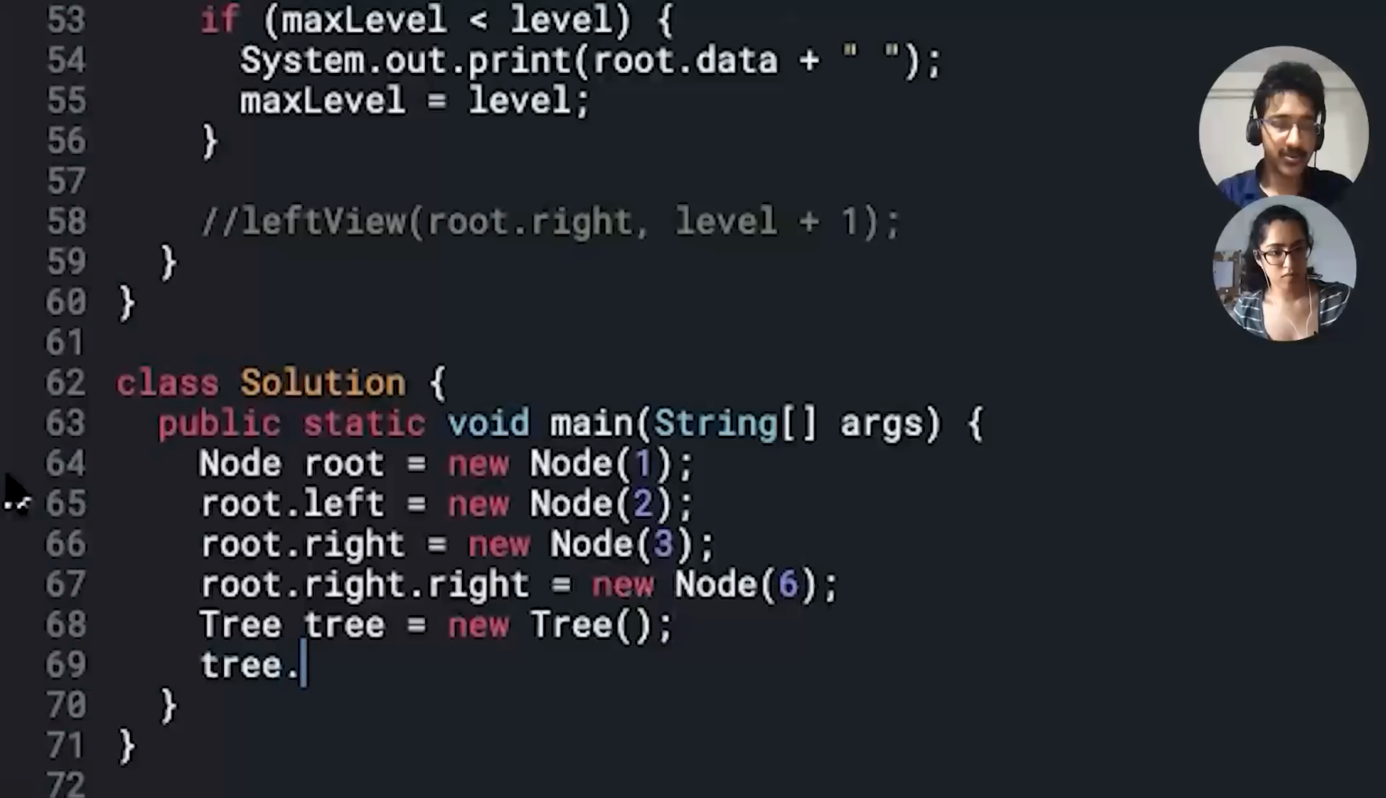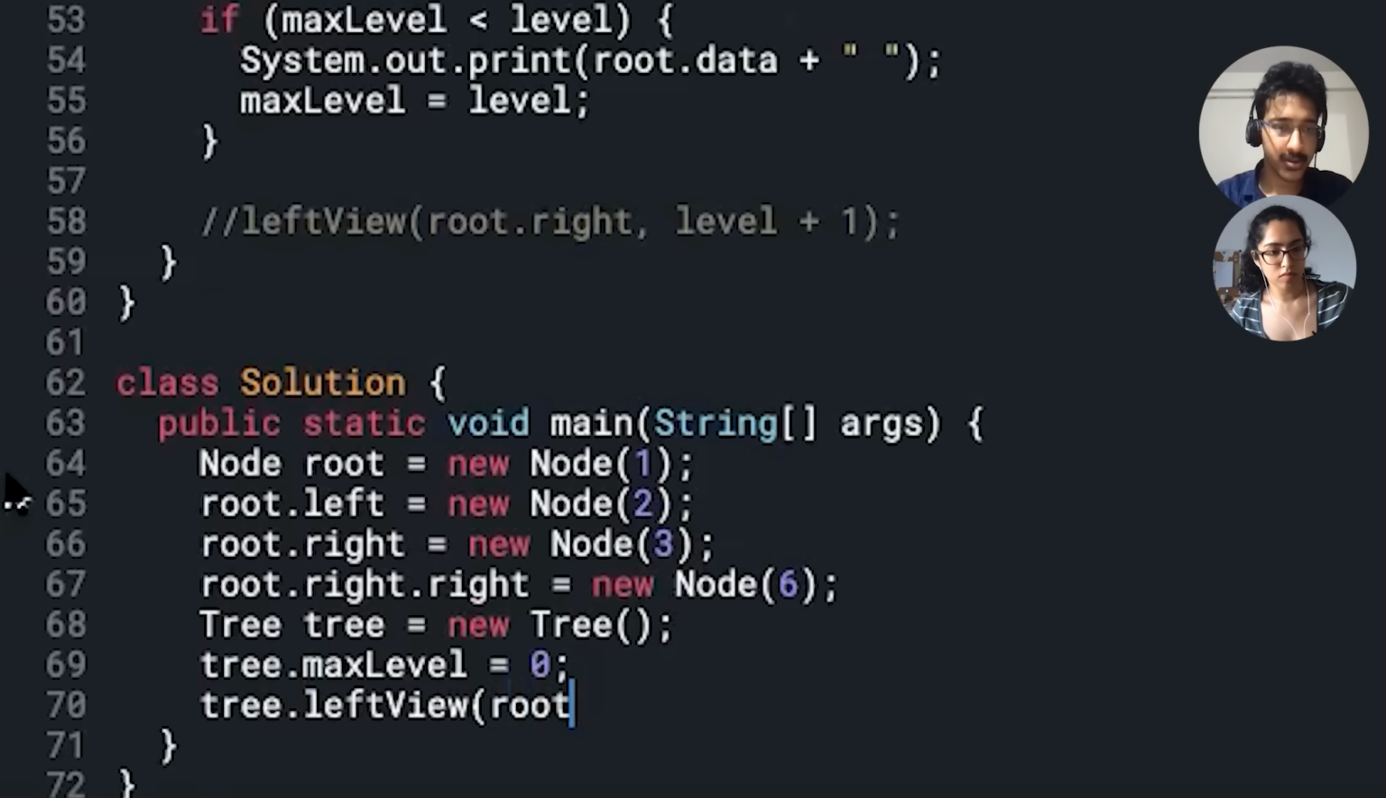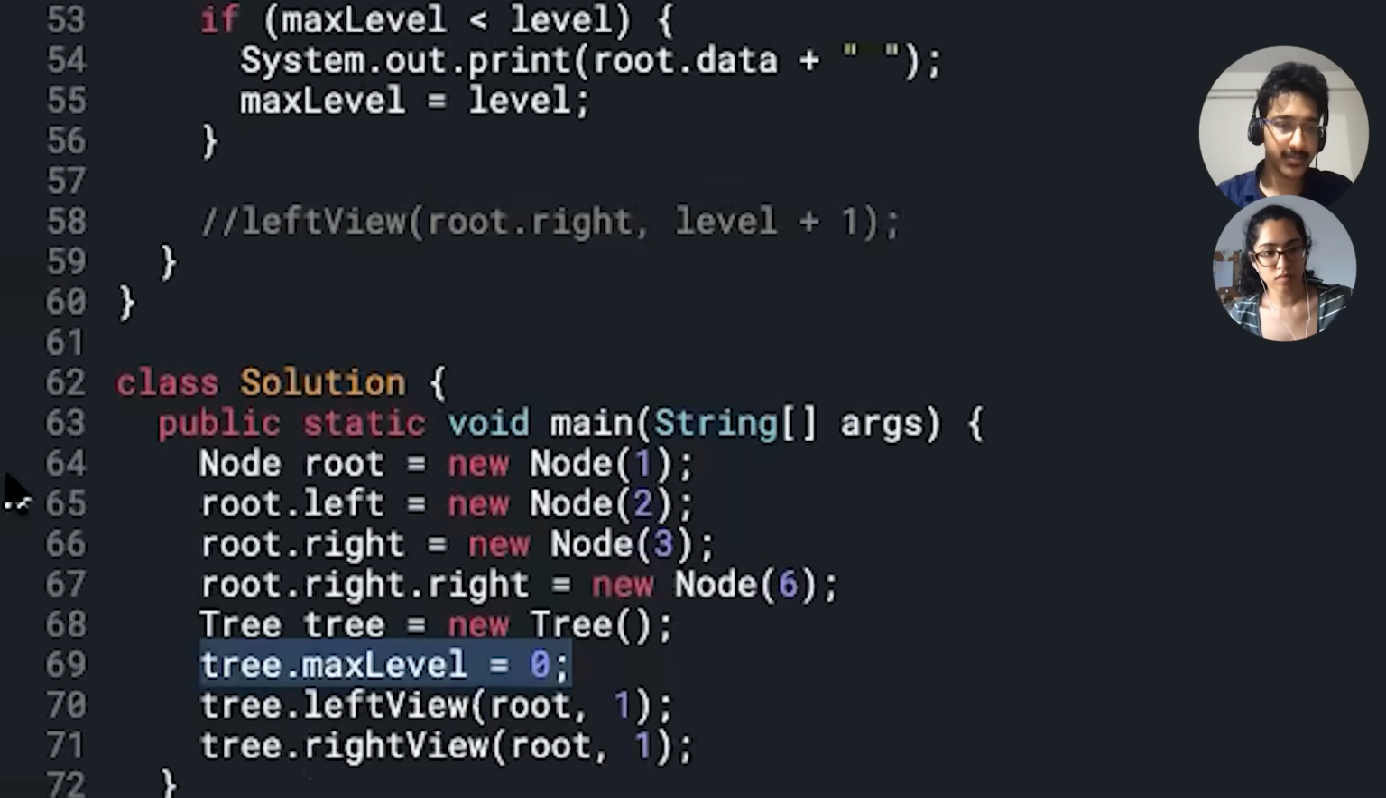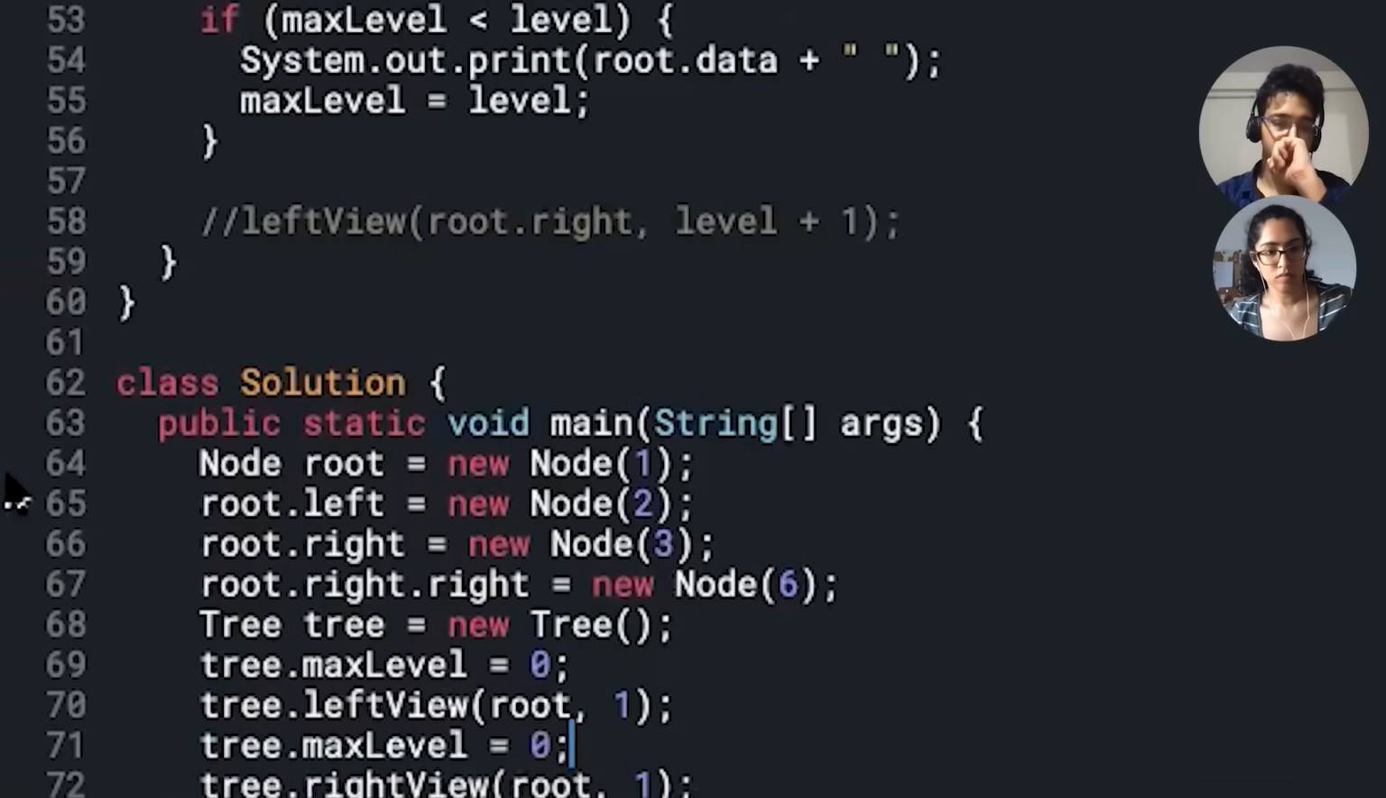Okay. So tree dot max level is equal to 0, and then tree dot left view of root, and level to be 1, and then tree dot right view, but I want to ensure that this max level is initialized to 0 again. Okay. Now I don't want to pass root, because I have taken care of right here itself. So level plus 1 should suffice.